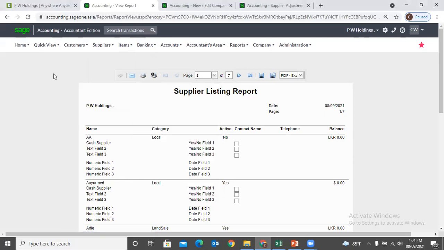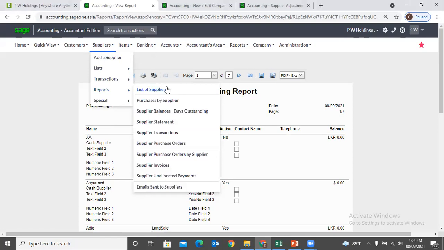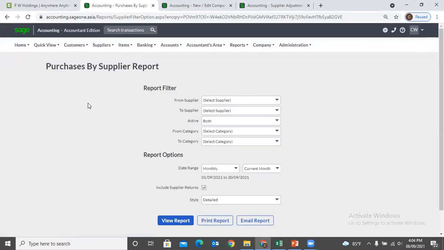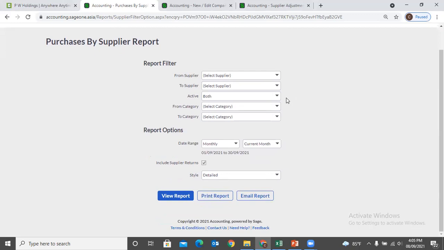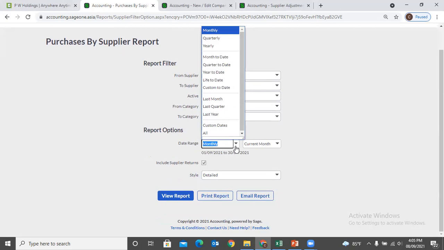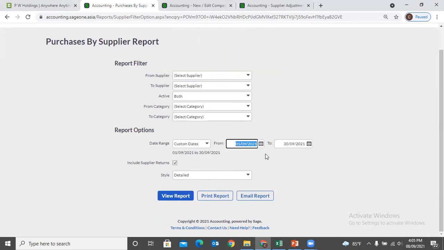Okay, next we will move to the next report, purchases by supplier. From here, you can generate a report of the items you have purchased from your suppliers. From report filters, you can select suppliers and supplier categories, and from report options, you can select a date range. You can select monthly, quarterly, yearly, month to date, year to date, last month, custom dates, or all. And if you select custom date, you can set the date range here.